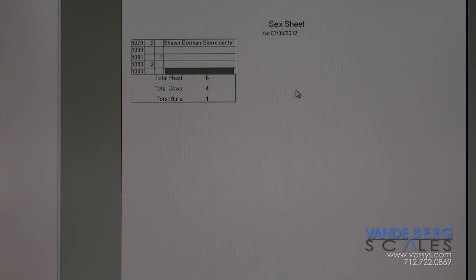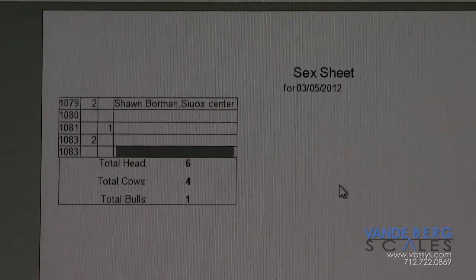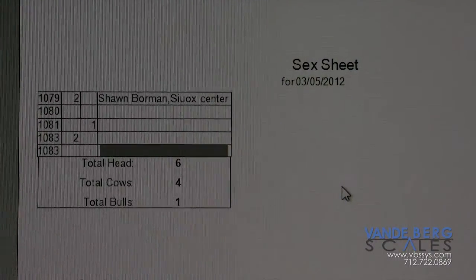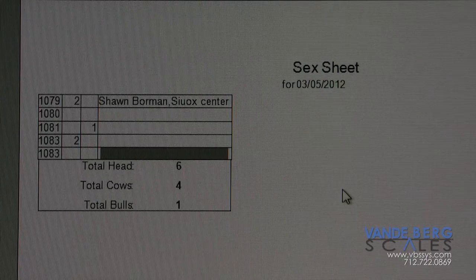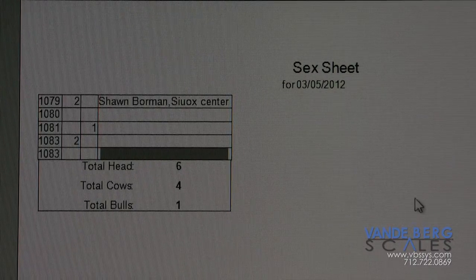Okay. The sex sheet here, we can show that Sean Borman cattle came in, lot 1079, 1080, 1081, 1083. Those were all owned by him. They came from different origins, and it shows the head counts.